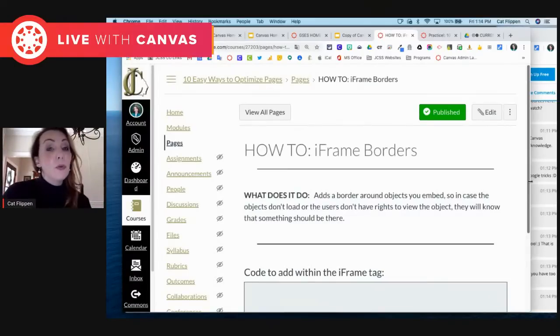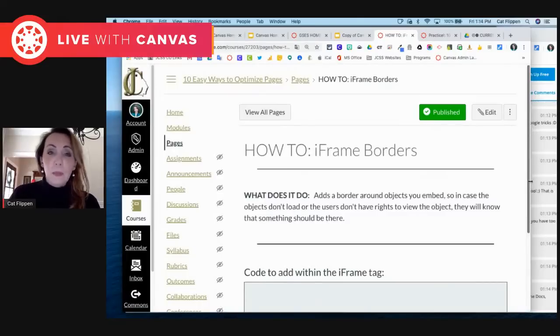All right, so this is an important part to follow that up. iFrame borders. When I mentioned that if somebody doesn't have access to something, it's just a blank, or it'll say something like you don't have access. If it's just a blank screen, how are they going to know that something's there, right?